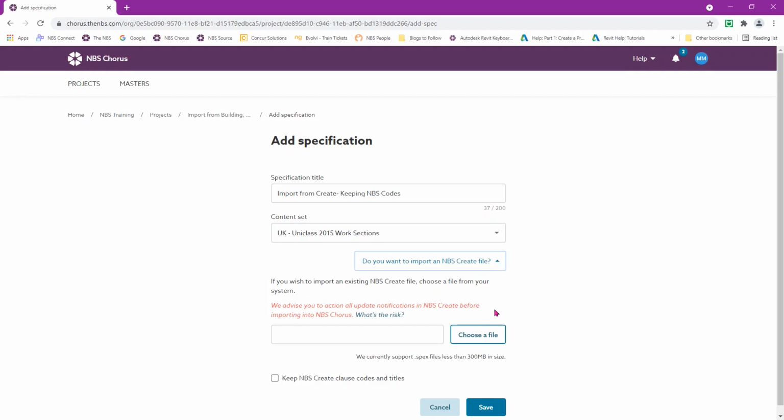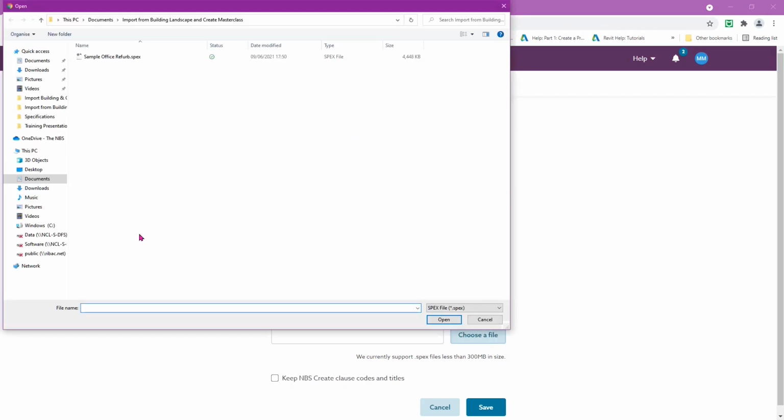And again, we see an important message here in red. We advise you to action all update notifications in NBS Create before importing into NBS Chorus. Now, a fairly recent change in Chorus means that you can now import Create files with outstanding update notifications. However, as before, we would recommend that you action the update notifications in Create first. So next we click on the Choose a File button. Again, it opens a browser window. We would navigate to the location where the file is stored, select it, and click on Open.